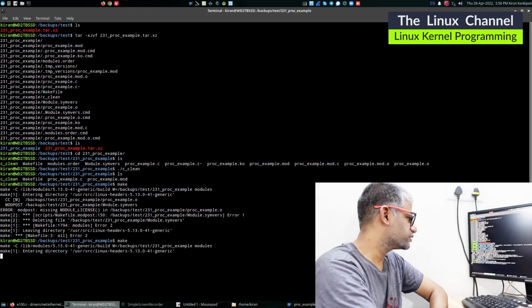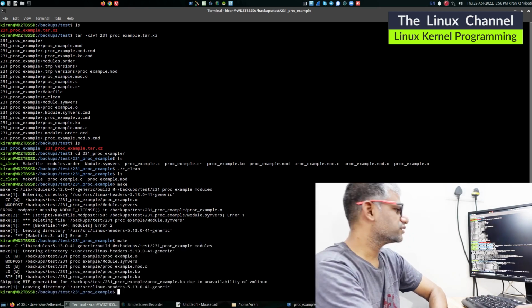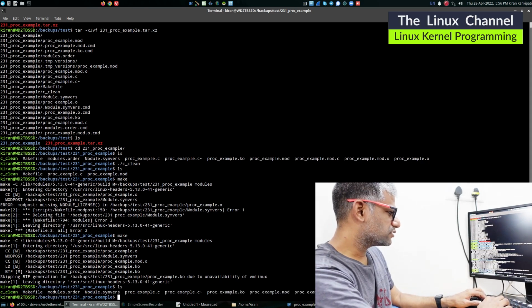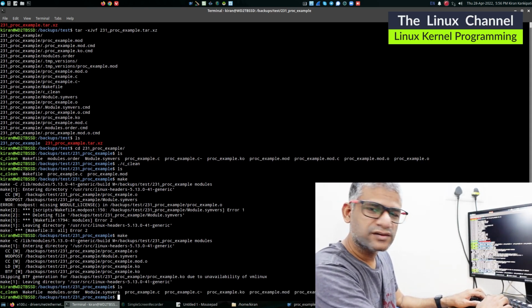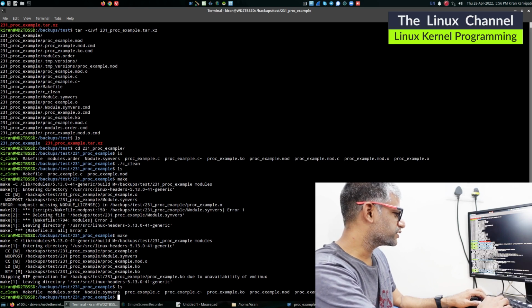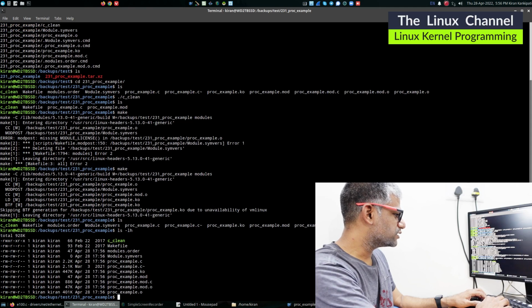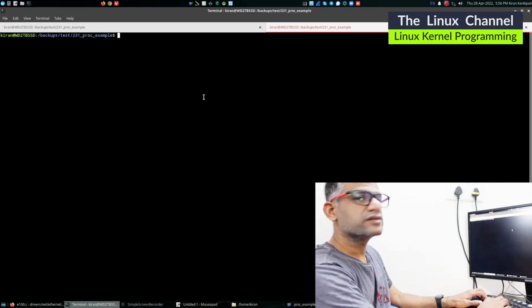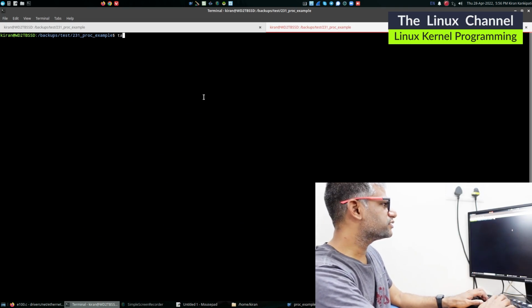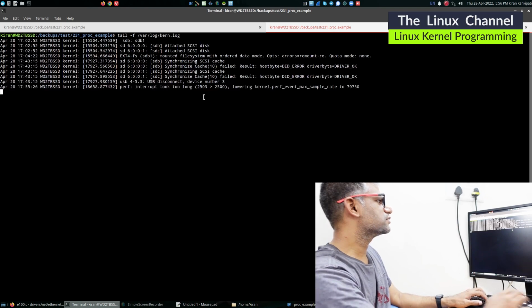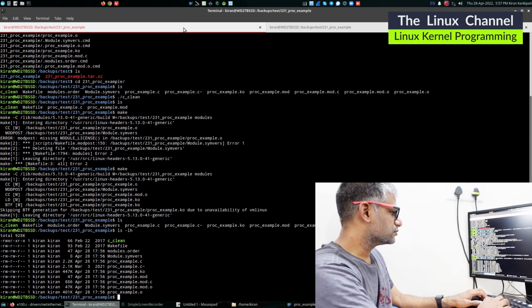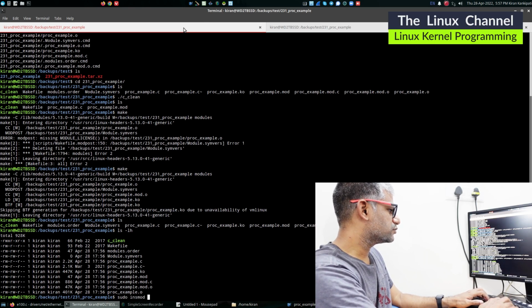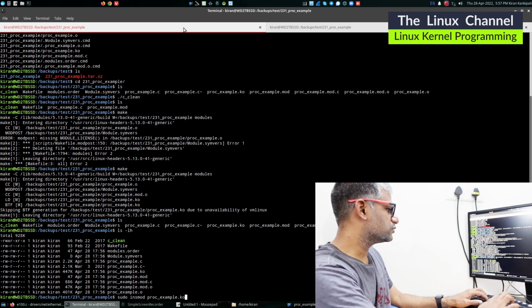Let's do a quick make, and you can see there it must have generated this kernel object, okay, or the kernel module. So we can quickly do an insmod and we can test. So before that I'll just grab this debug tail -f where log kernel logs. So sudo insmod proc example.ko.